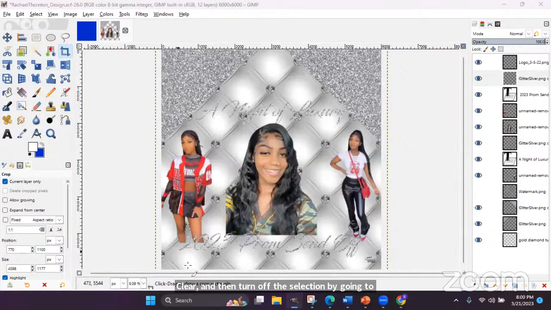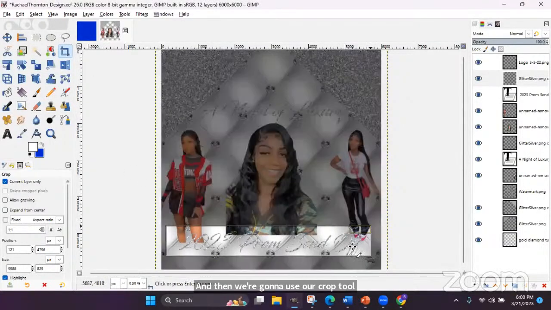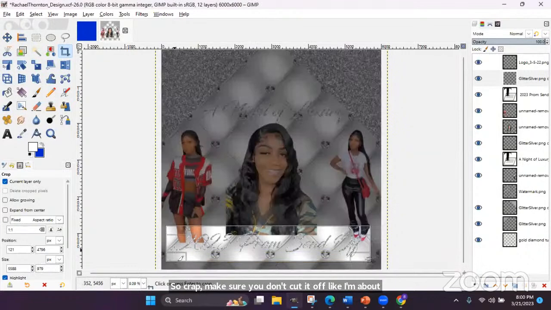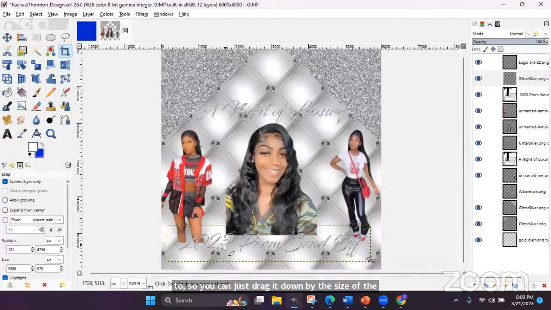And then we're going to use our crop tool to crop. Make sure you don't cut it off like I'm about to. So you can just drag it down by the sides of the corners and hit enter. So it's getting real pretty and dainty. Give me a 1 in the chat if that made sense.